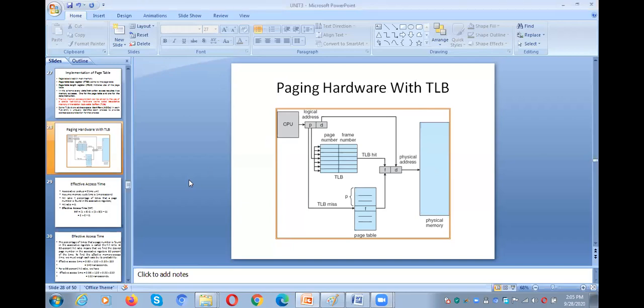So up to this point, we have completed the paging concept. Okay, we have completed the paging concept. Do you have any doubts regarding paging or TLB or regarding the structure of the page table? If you have any doubt, let me know. Otherwise, I will move to the next concept called segmentation. Do you have any doubts? Let me know. If you don't have any doubts, through the chat, let me know.